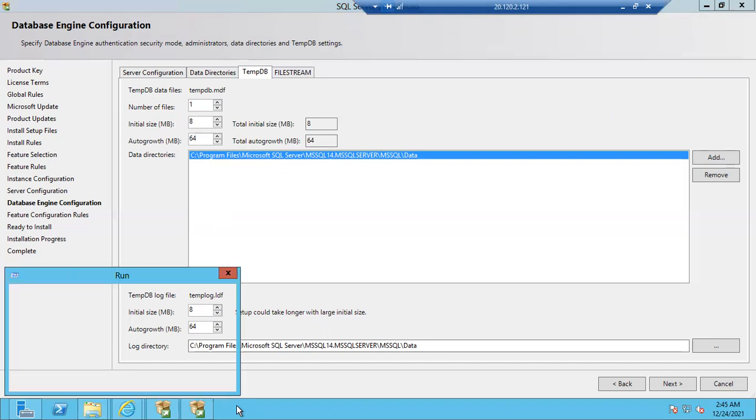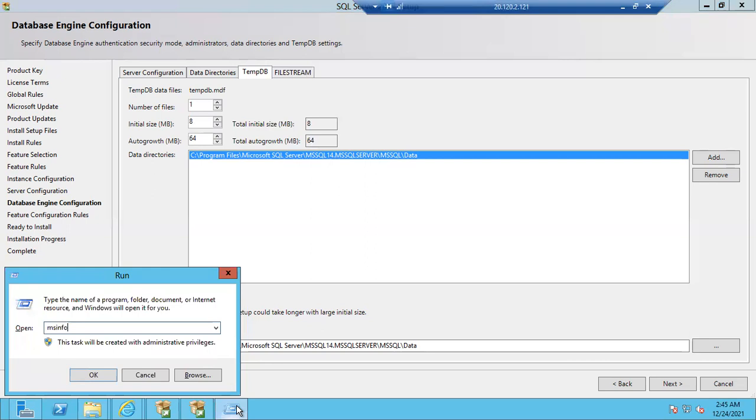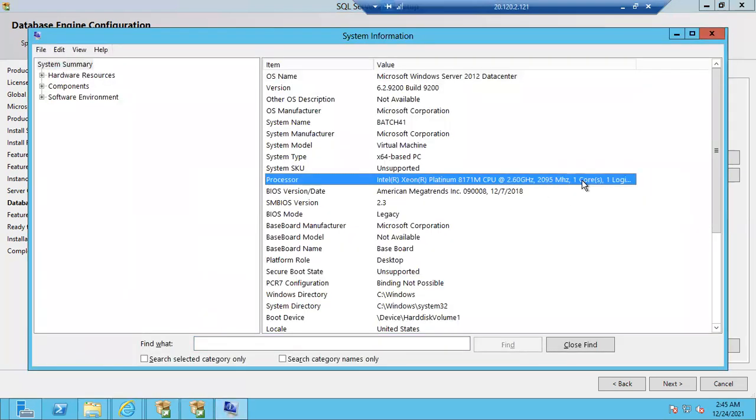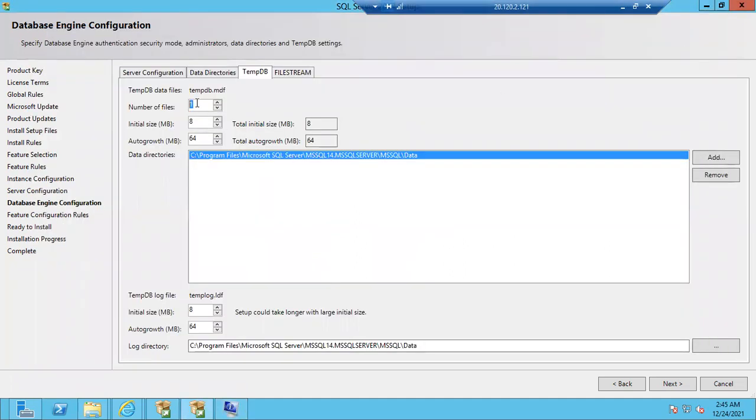MSInfo32. Very good. MSInfo32 will help you to find the number of CPU cores, and here you can see one core. If you have two cores, two TempDB data files will be created. If you have three cores, three TempDB data files will be created. As my system has one core, one TempDB data file is created by default.